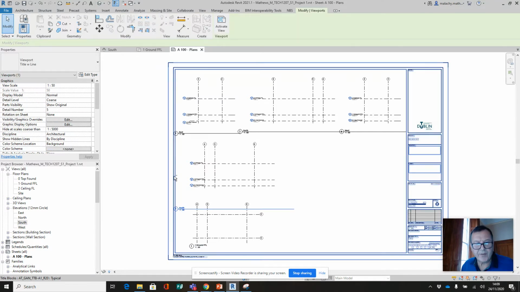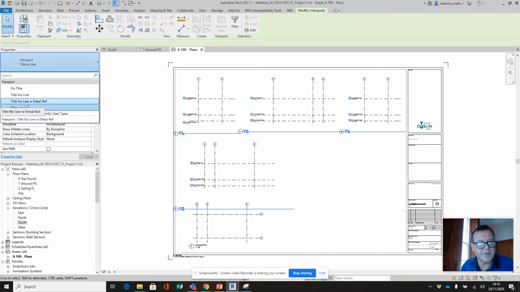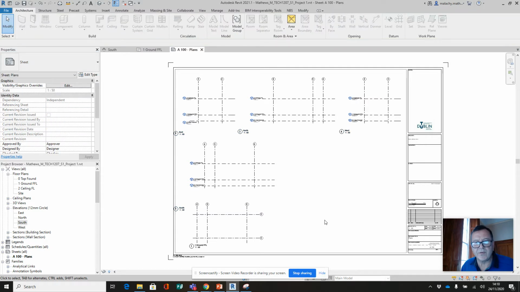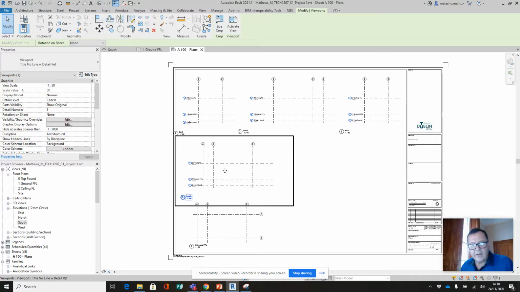And as we start putting in elements, you'll see them starting to appear here, and it's always a good idea to do that. So I'm swapping out the title tags for this one. Title with no line, but with the reference detail. That's important that you got the reference detail there. Okay, so let's just shift that up there, and we'll move that one back here a little bit.